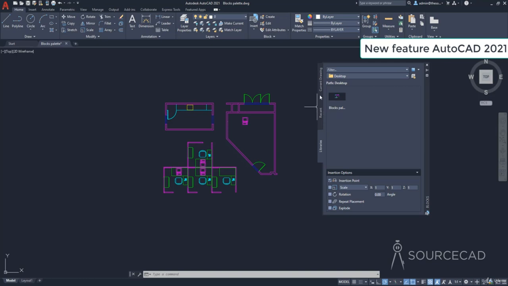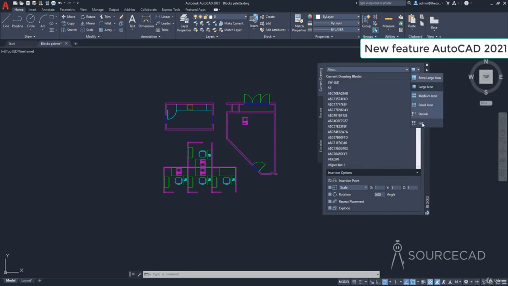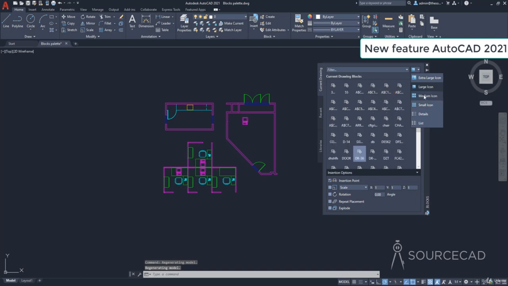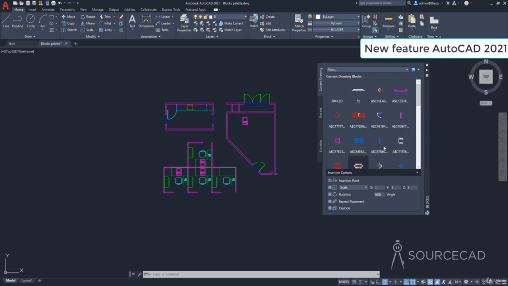So I'll just go to this current drawing tab, and now finally let's talk about the view of these blocks. So right now these blocks are in the thumbnail view. So we've got the thumbnail and the title, but you can change it to any of these views. So if you just want to change it to list, detail, small icon, medium icon, or only the large icons, then you can just change the view. So I'll just change it to large icon, extra large icons, and there we have it. So that's how you can change the view of this block palette as well. And that was all about the updated blocks palette in AutoCAD 2021.